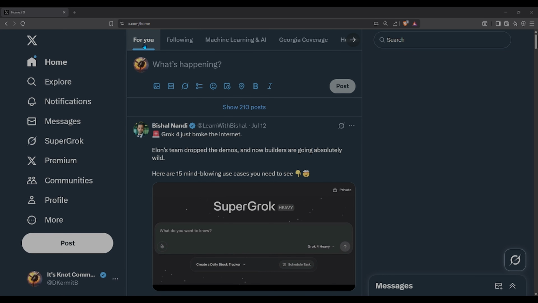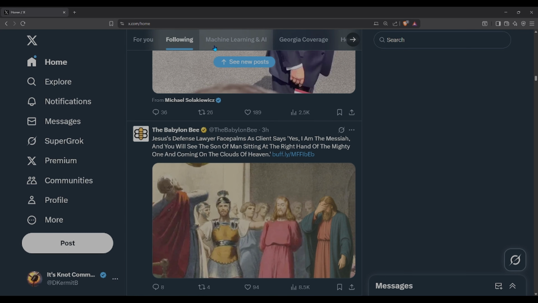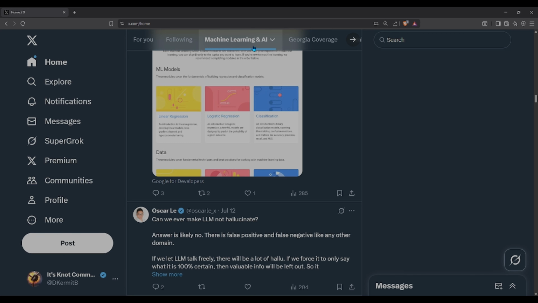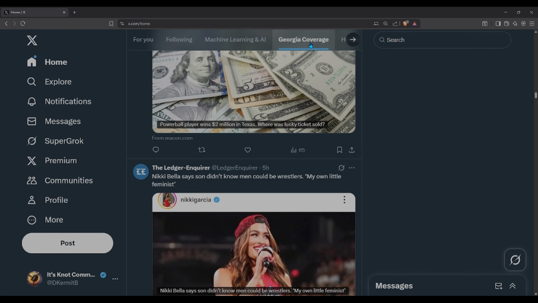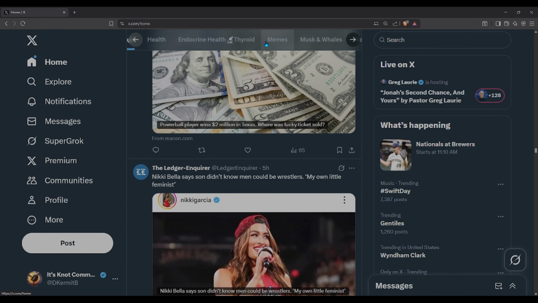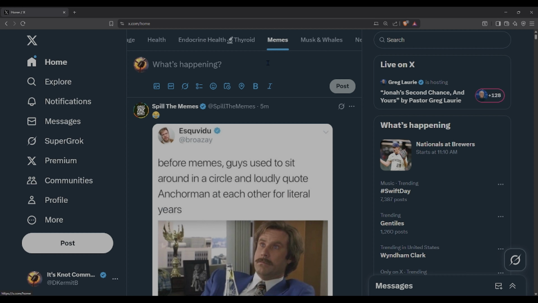So For You, you can't adjust, you can't change. Following is the same thing. That's going to be defaulted on a lot of the things you've got in there. But if you want to learn, I made a column for machine learning. Here's one, Georgia coverage. It can keep on scrolling all the way through here. So I like memes. There's one for memes.